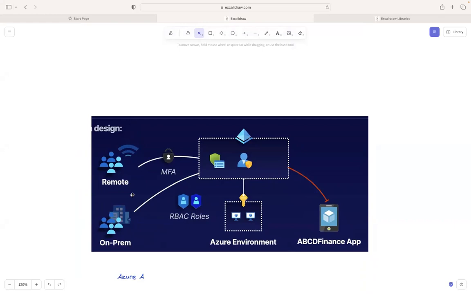Remember, this is just a possible solution for a scenario to get you to think about how to secure an environment for a particular request as a solution architect.